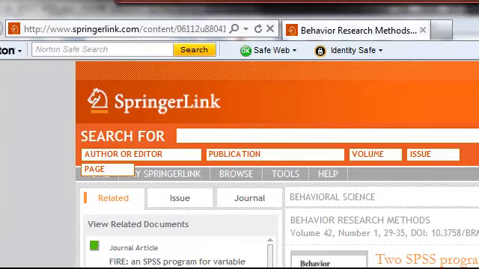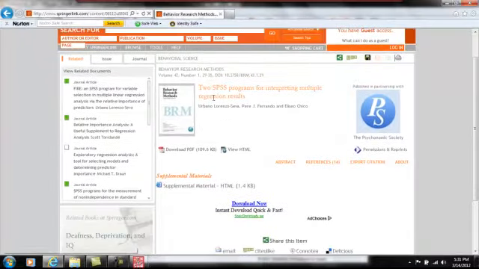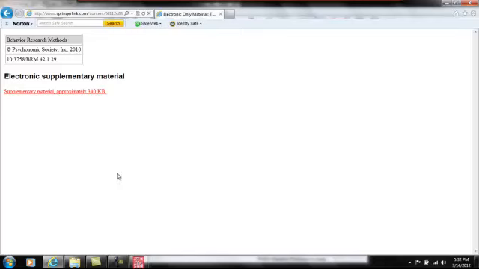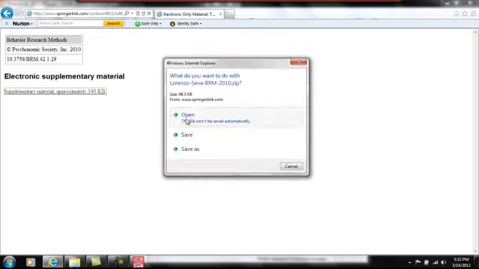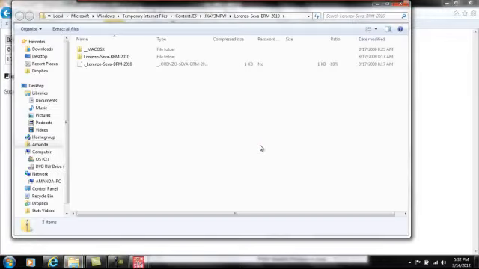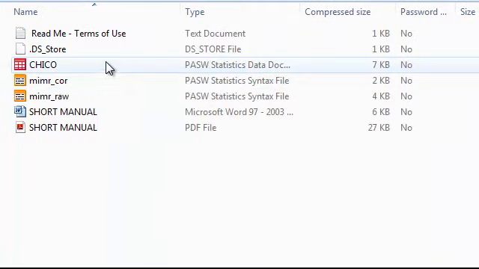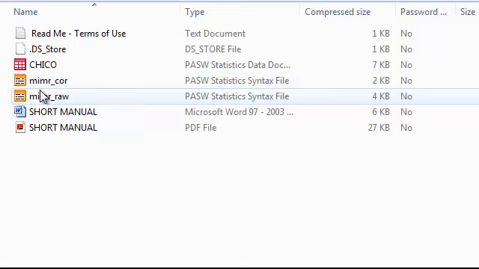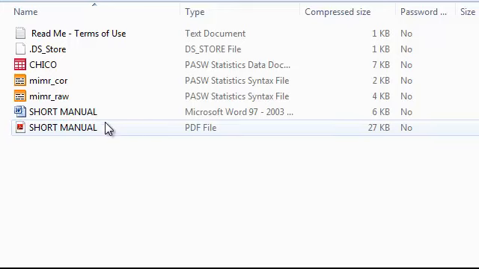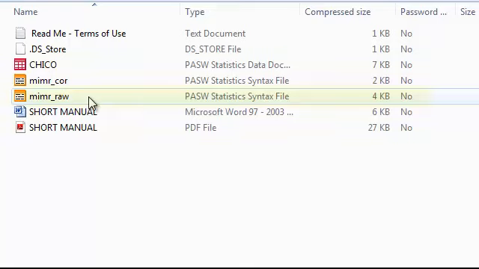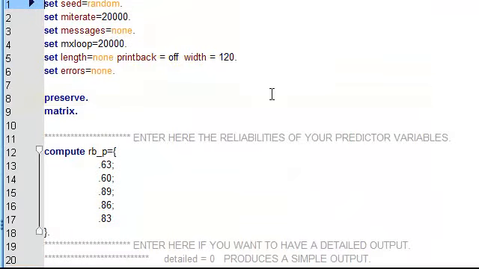So this Lorenzo Seva paper has several methods to do this, and they also have these great supplemental materials here. So we're going to click on the supplemental materials and then click again supplemental materials, and I'm just going to open. So you can see here, if you open the BRM 2010 folder, these authors have provided a data set and then two syntax files. If you're working from a correlation, you'll use this one that says COR. If you have raw data, you'll use underscore raw. And then they even have manuals that explain what's going on and how to use this stuff, so that's really great too. For our purposes, we need the raw version of the syntax. So go ahead and open that up.